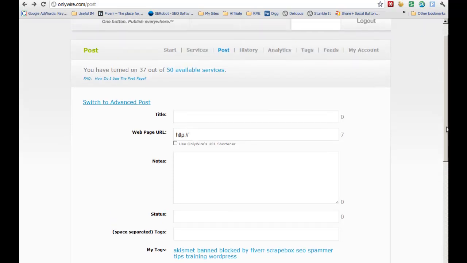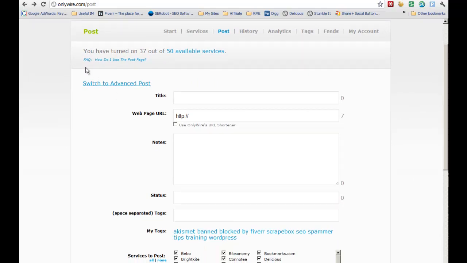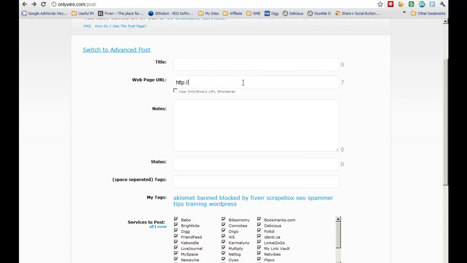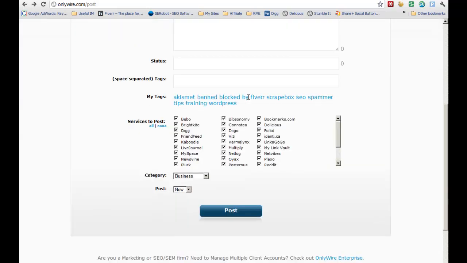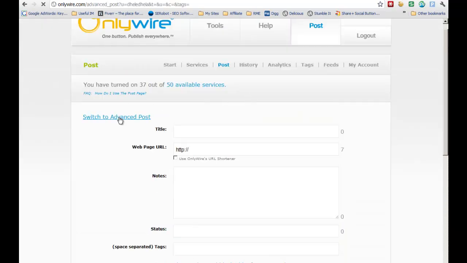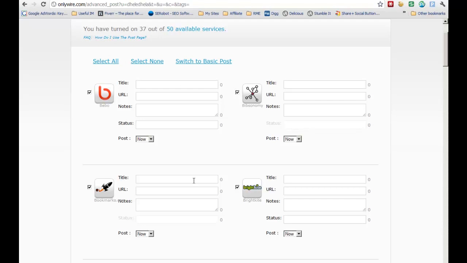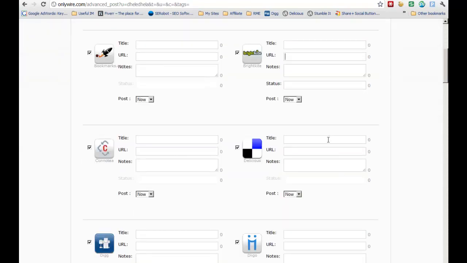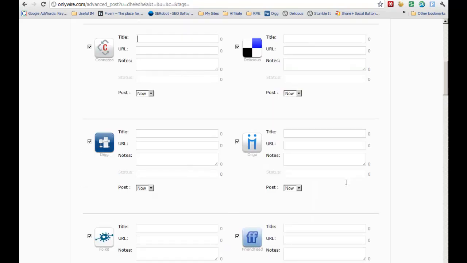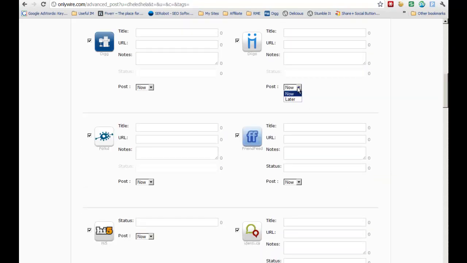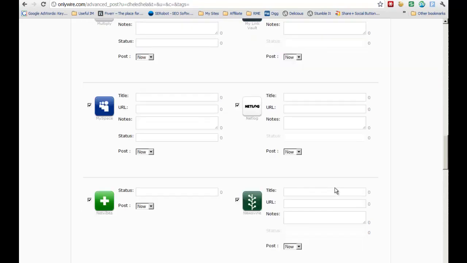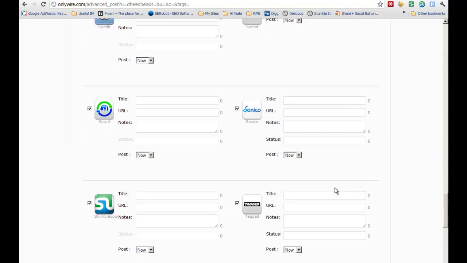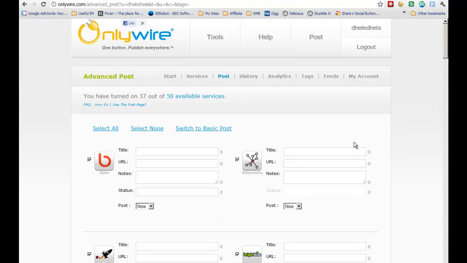Anyway, onlywire. It's got a couple of interesting features in here, and you can see that I've got 37 out of 50 available services turned on here, and I could add another 13 more. The good thing here is that if we go into the advanced post, you can do each one of these separately, every single one that you've got, so that you're not putting the same titles and the same descriptions, etc. You can put everything a little bit different, and you can tell it when to post as well, so we can post it later and keep it a little bit more organic, so to speak, even though we are sort of automating. This would be semi-automating, because there's a little bit of extra work to be done there.